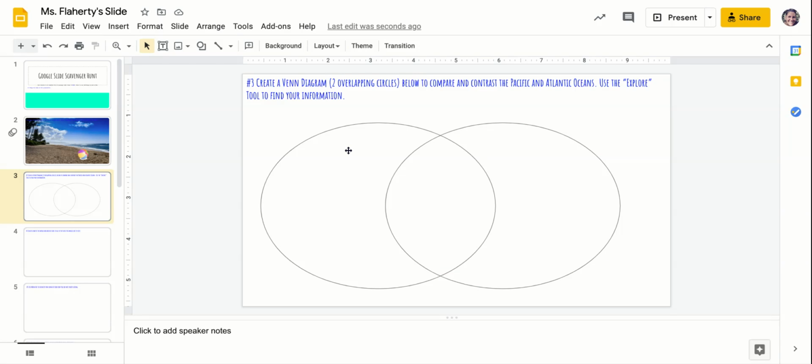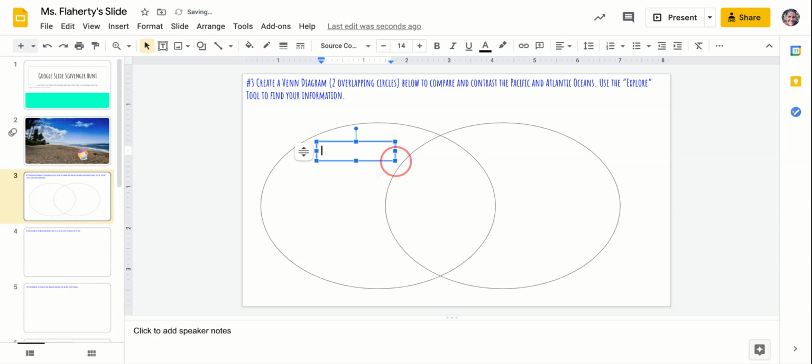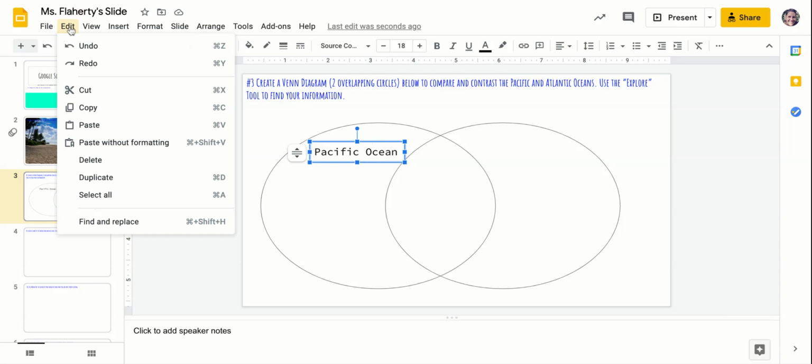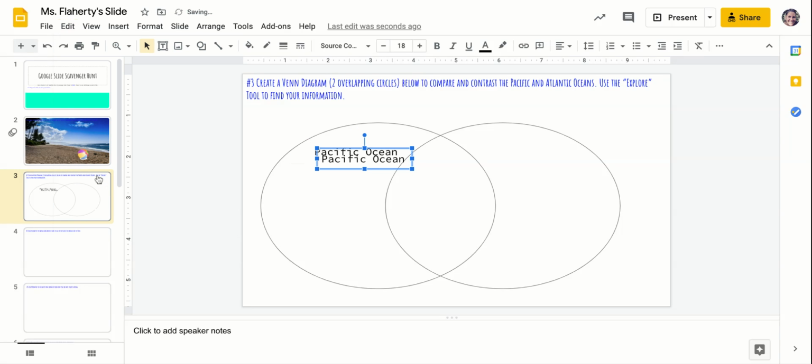Now, again, we are comparing and contrasting. You guys are very good at that. The Pacific and the Atlantic Oceans. So let's put a heading here. I'll put a little text box, and I will make this font a little bigger. Pacific Ocean. And I can always stretch my text box if I don't want my word to go on the next line. Now, again, like I said, I like to keep things the same. So as long as that's highlighted, I'm going to duplicate by going to Edit, Duplicate, and I'm going to use my arrows and just move that over here.